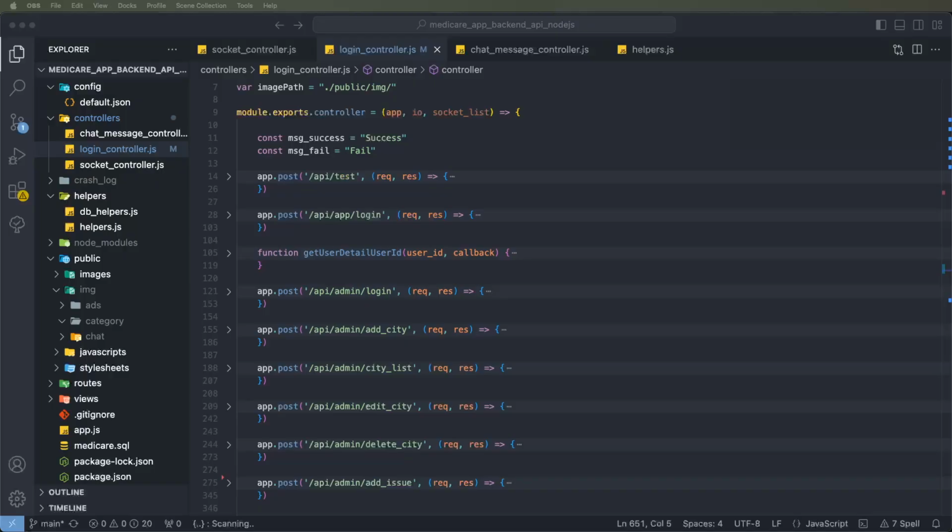Today I need to develop the user profile update API. We need to develop how to write it inside Node.js.